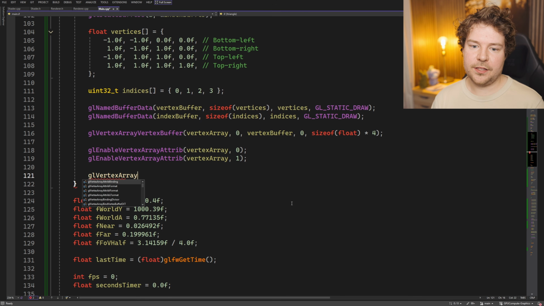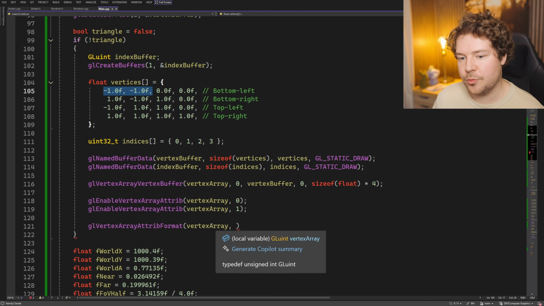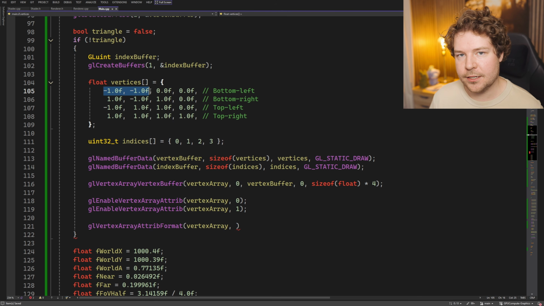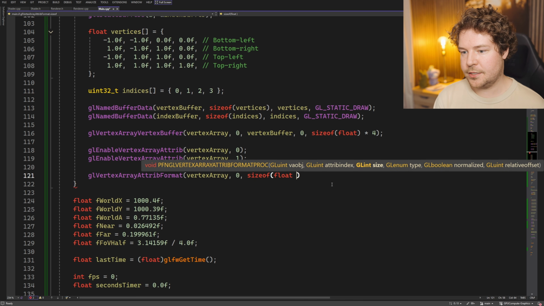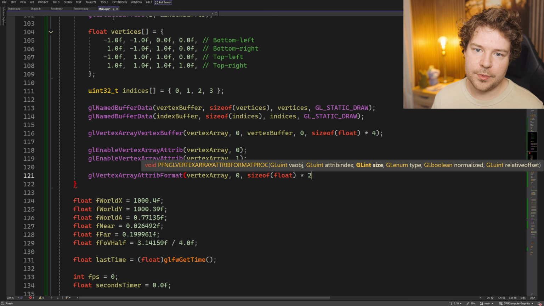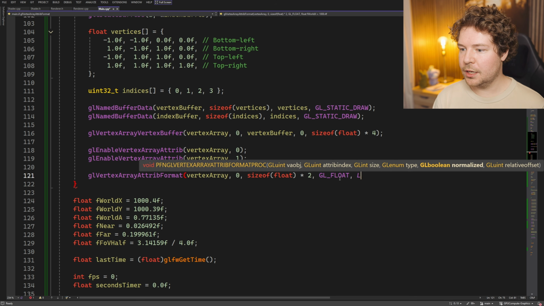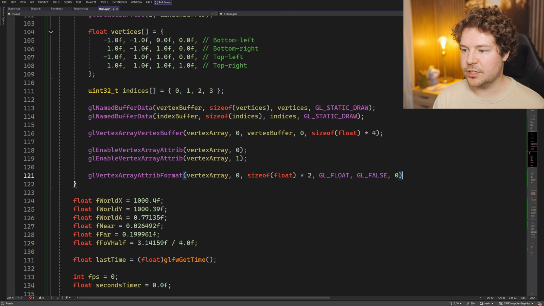Then we have to specify the format. So this just explains what exactly we have in this attribute, and we need to basically define these attributes because we want to be able to access this data inside our vertex shader. So for attrib index 0, we're gonna specify the size, and the size is just size of float times 2 because we have 2 floats over here. The type is going to be GL float. Normalized, we don't want OpenGL to normalize it, so GL false, and then relative offset will just be 0.